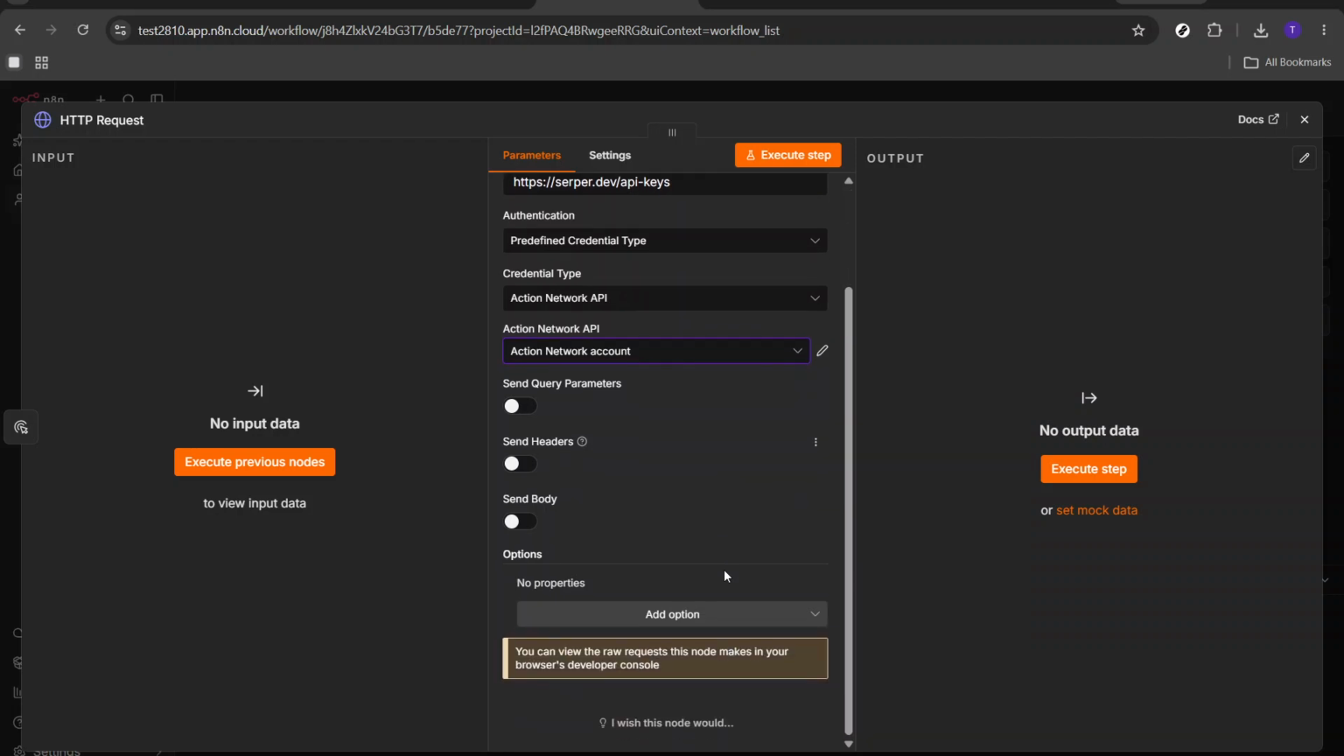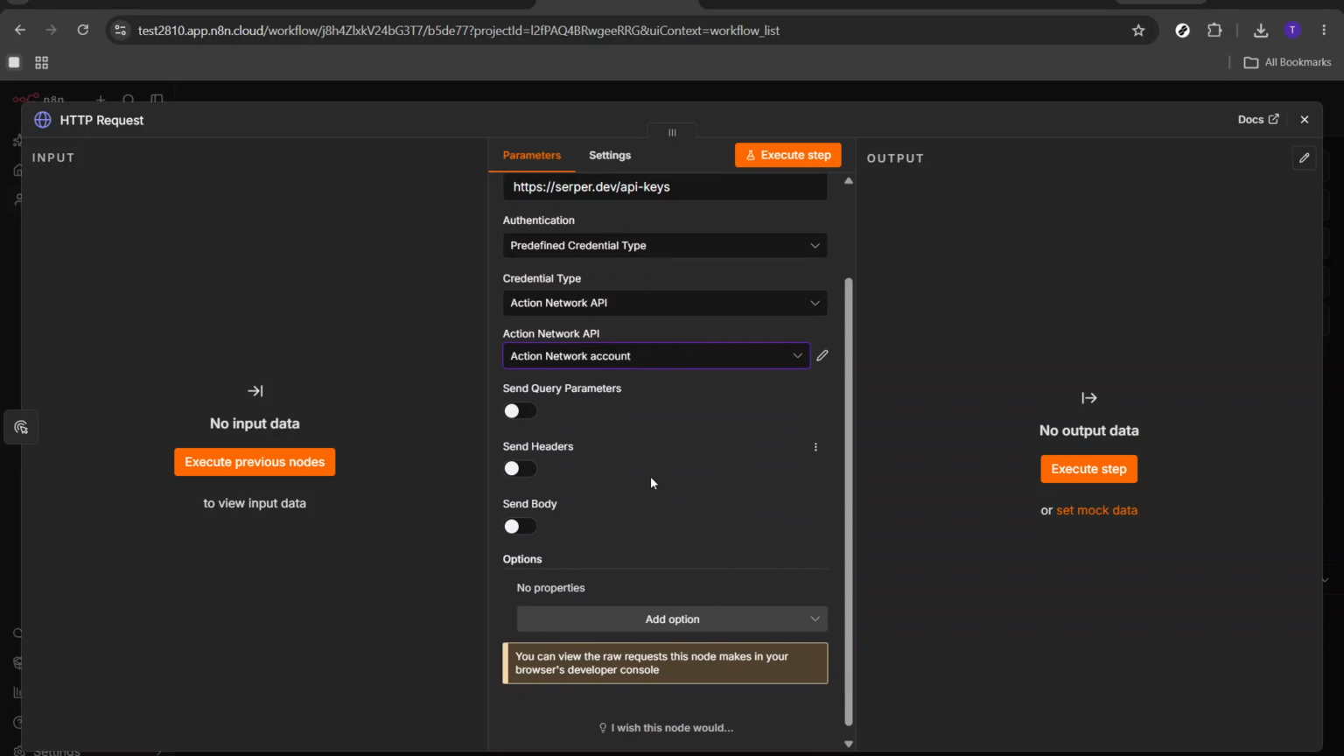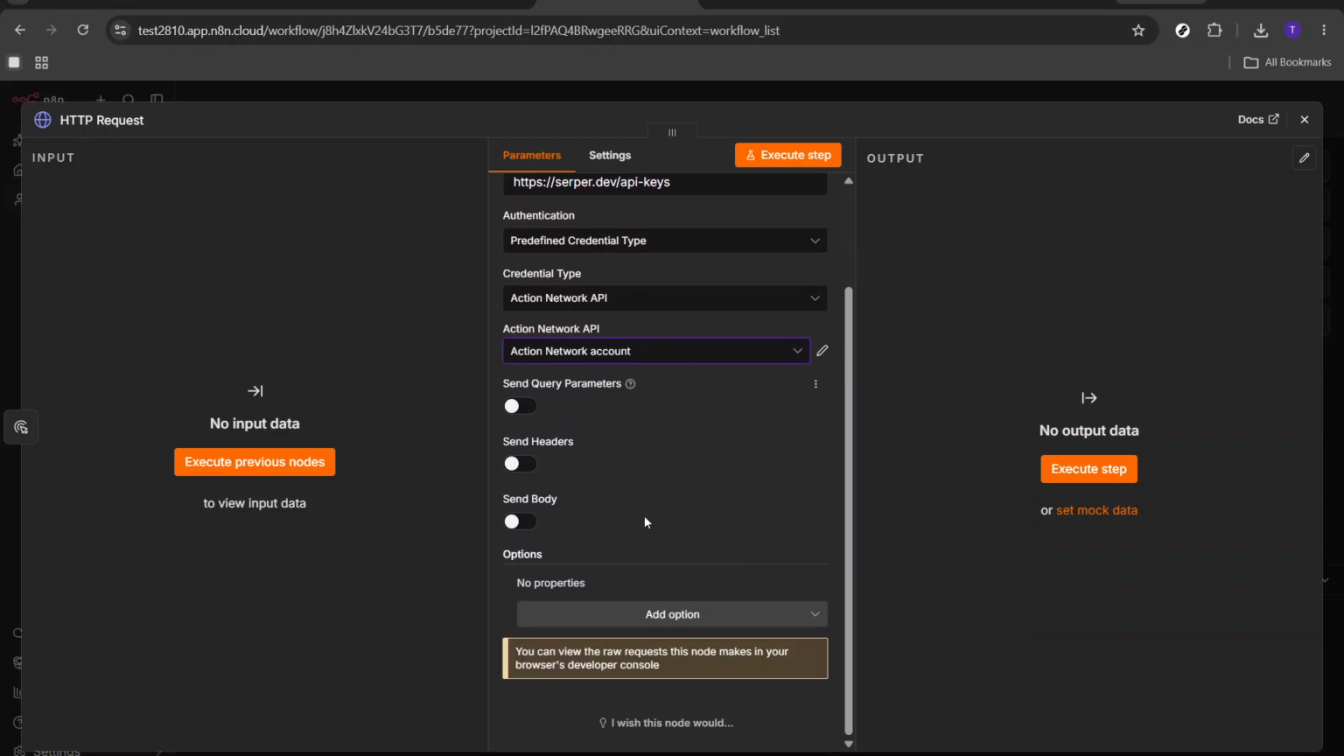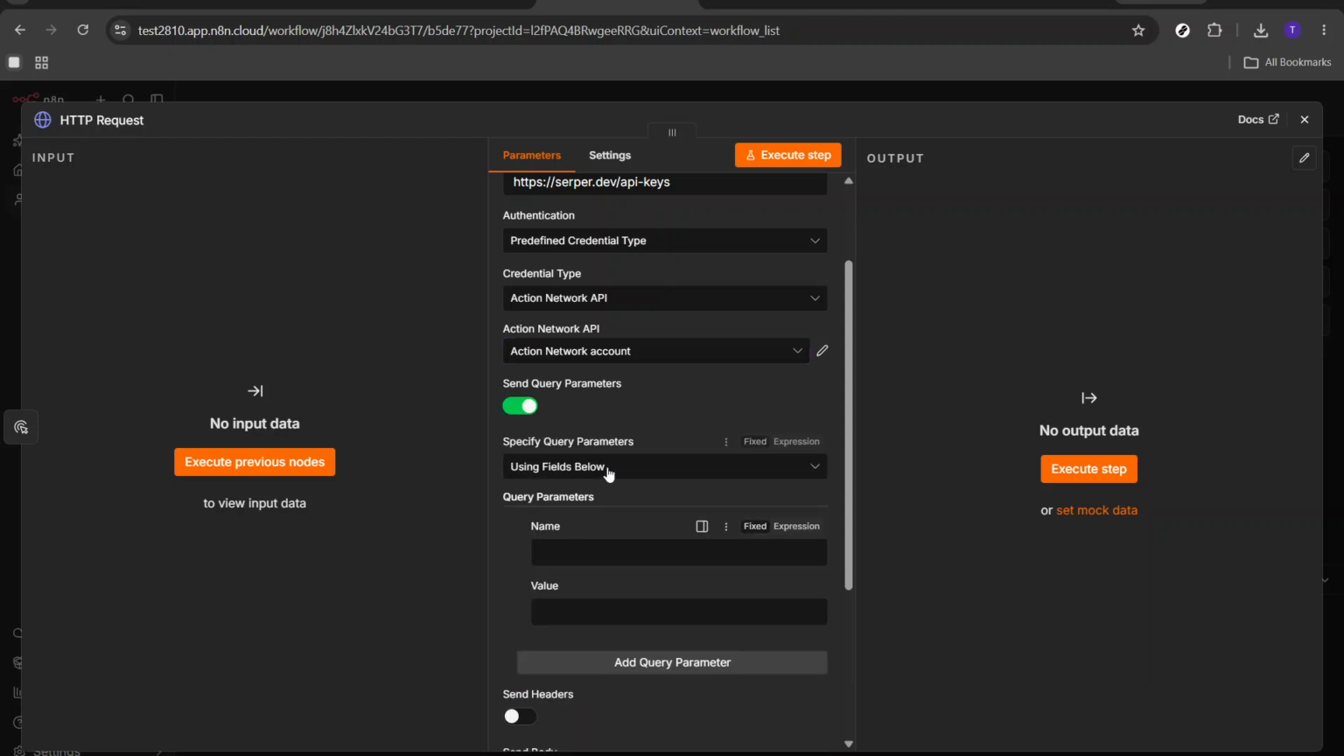JSON, or JavaScript Object Notation, is a lightweight data interchange format that's easy for humans to read and write, and easy for machines to parse and generate. By specifying JSON, you ensure that the API understands the format of the data you're sending, which is essential for successful communication and data exchange.